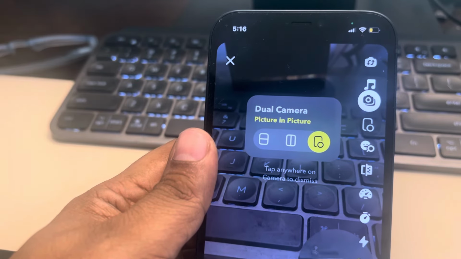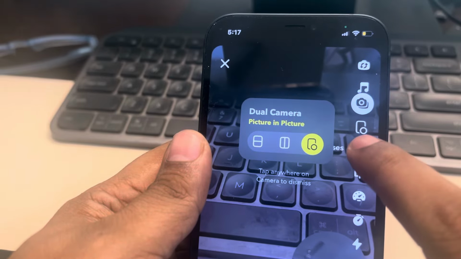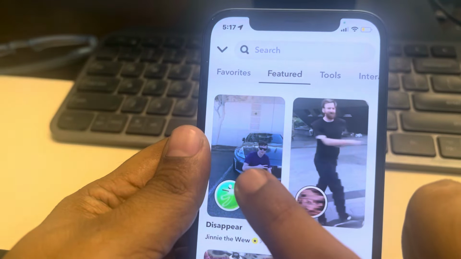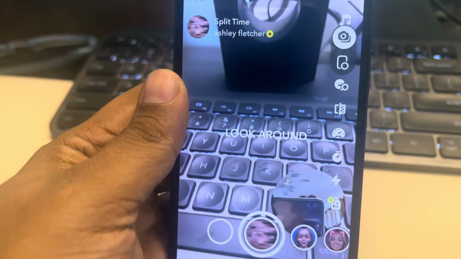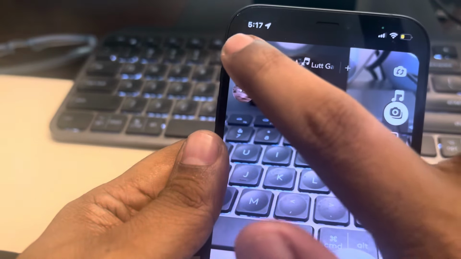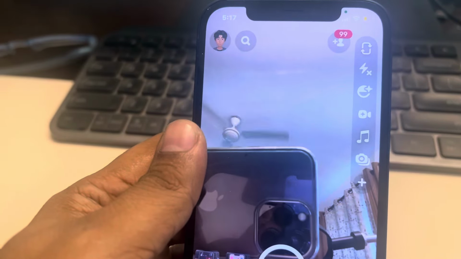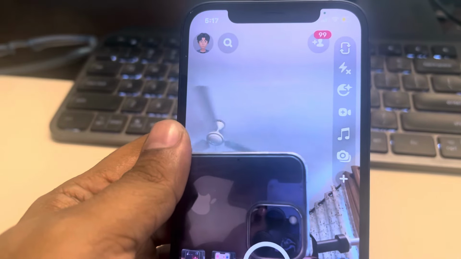Also you can add lenses. Tap on the lenses, choose any lens, and then you can use that particular kind of lens. So these are many of the features which you can use in the director mode in Snapchat.